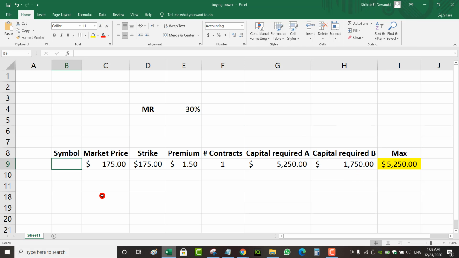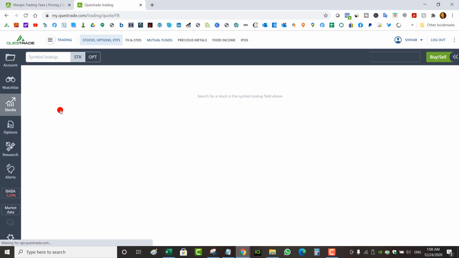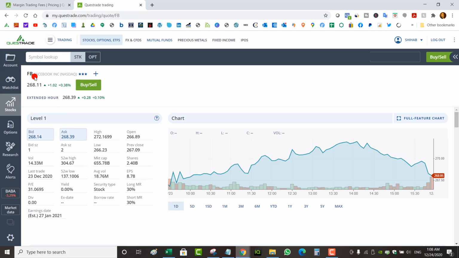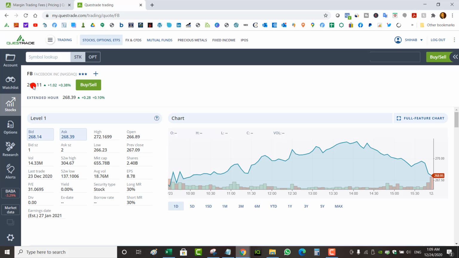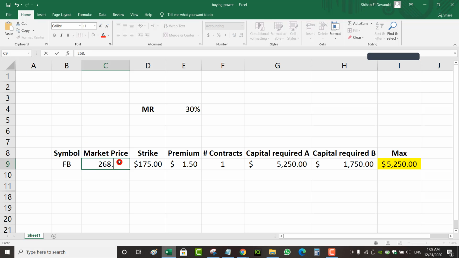So let's start off with Facebook, a basic example. The first thing you have to do is see what is the margin requirement for Facebook. So the margin requirement for Facebook, you can look it up under the quote of the stock, and you can see long MR is 30%. So that's the margin requirement for Facebook, 30%. If I go back to the spreadsheet, I'm going to enter 30% here. That's fine. So what is the market price for Facebook? So it closed at 268.11. So I'm going to put 268.11 here.